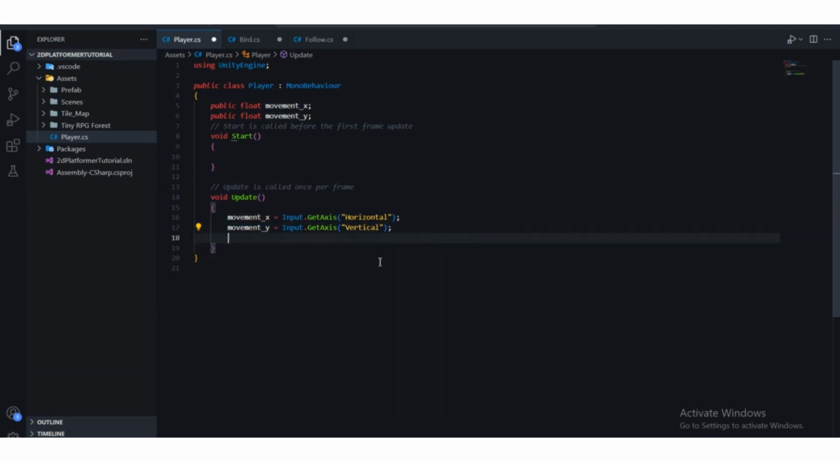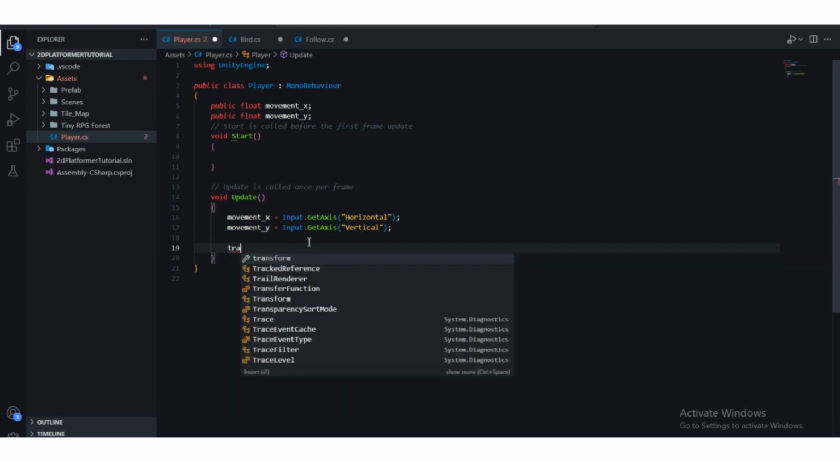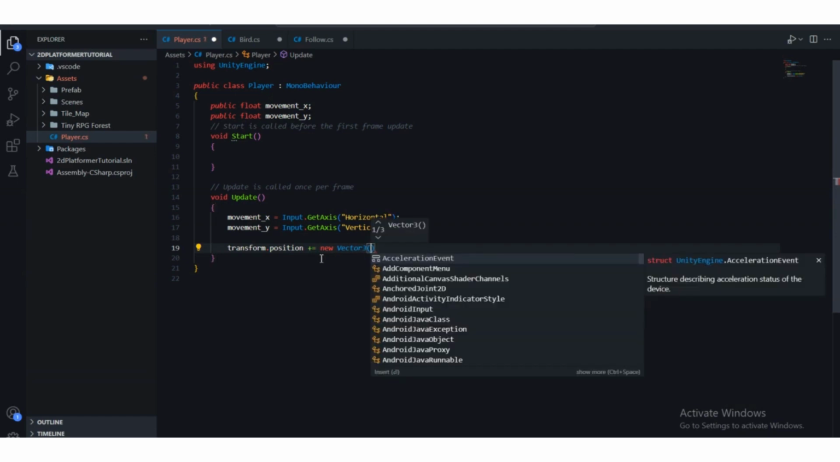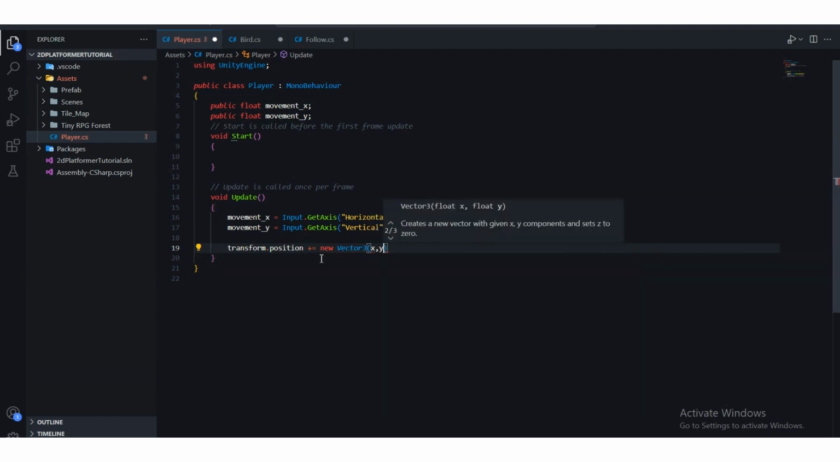Now we're going to add the changes to our current position. Basically we have to do this: transform.position. Transform.position here means the current position of the game object, of the player. And we're going to add plus equal new Vector3. As you know, Vector3 has three components, three axes: x axis, y axis, and the z axis. So transform.position plus equal new Vector3 means we're adding to the current position of the player.